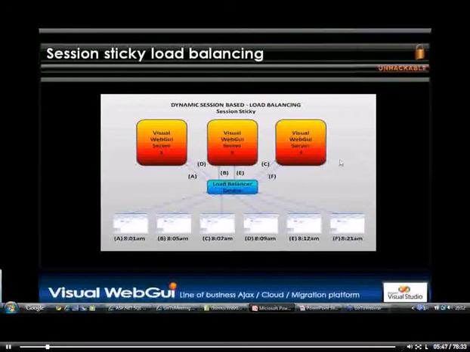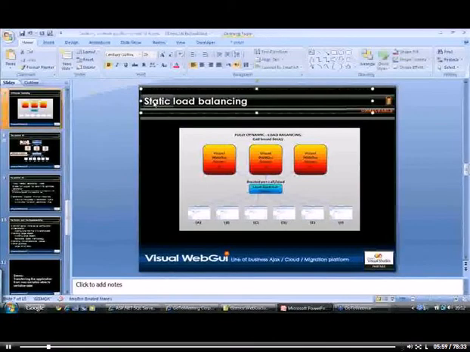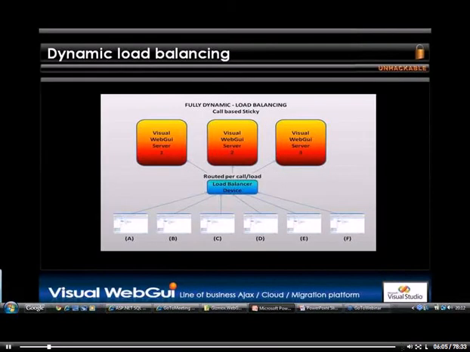We would like to have this picture. This is not static, I'm sorry for the title. It's the fully dynamic ability. I'm going to change it right now. It's the fully dynamic load balancing, which enables us to get served by any server on a per call basis.